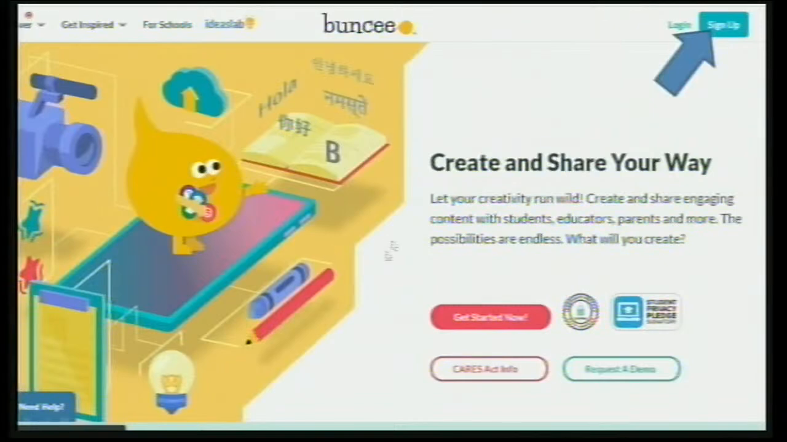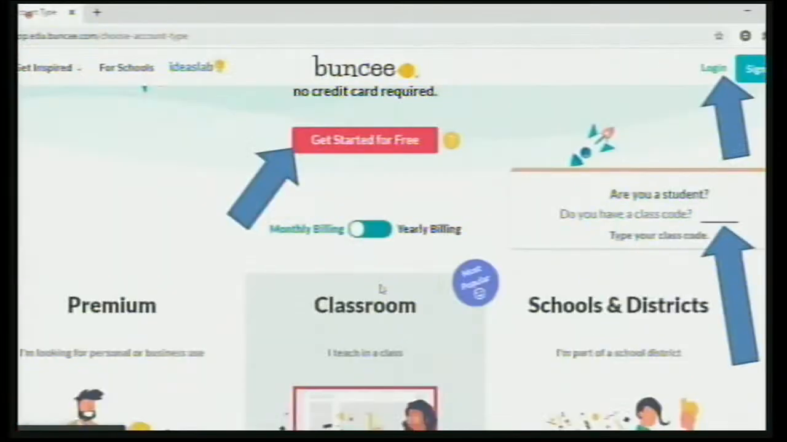Now, I will take you to the next page, how you are going to sign up. When you click on the Buncee tool, it will take you to the sign up page. Here you can see the sign up area and login. After that, you will get one more option here, get started for free. So here I will take you live on that particular platform which we are going to use. I'm going to switch my screen.